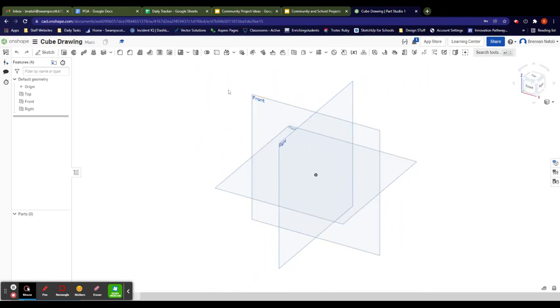Now, whenever we start anything, we start drawing on one of these planes. We have the top, front, and the right plane. These are the surfaces in which we start our drawings. So for this specific drawing, we need to start a two-dimensional sketch. So up in the top left-hand corner, it says Sketch.